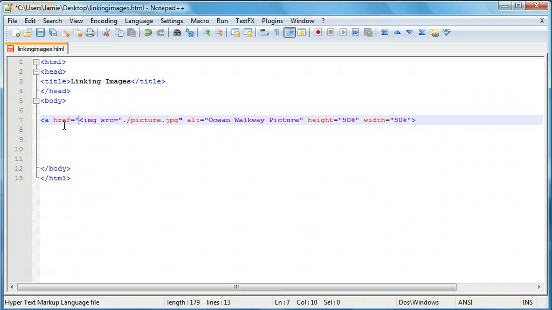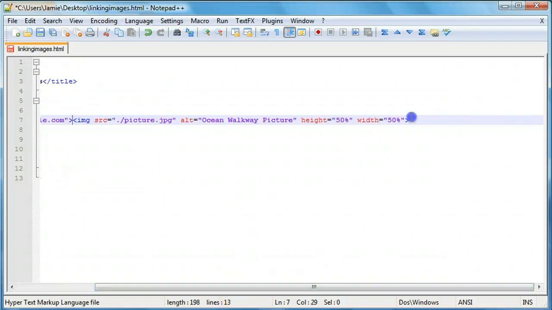A href equals. And if you'll remember, A stands for anchor, href is hypertext reference, so it's the page that we're referencing. And we're going to say google.com. And let's close off this tag here. And again, we're going to want to come over here to the end of our page and close off the link so we don't link anything outside of the image.